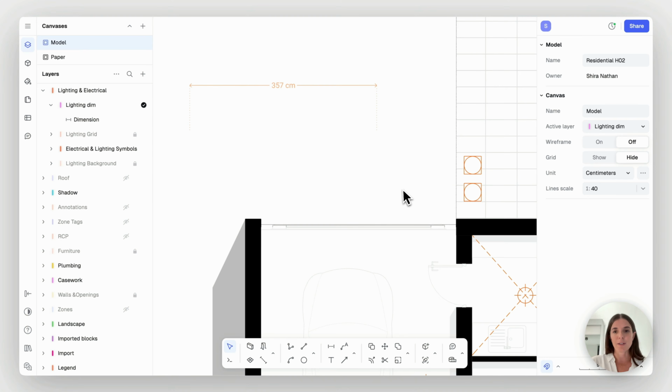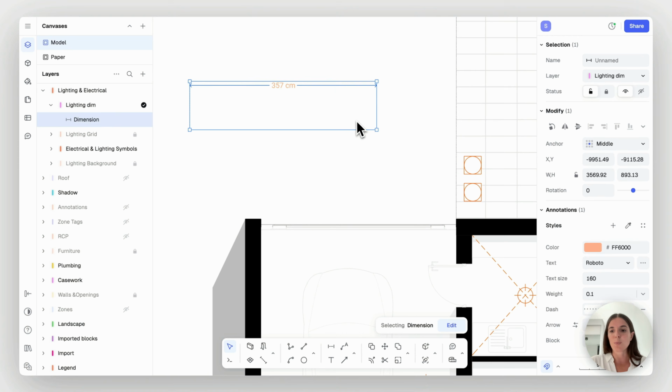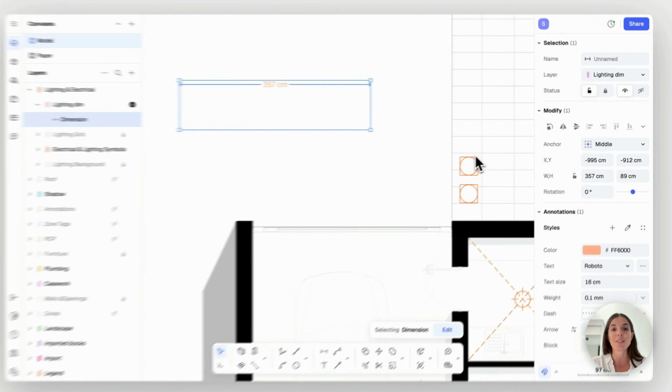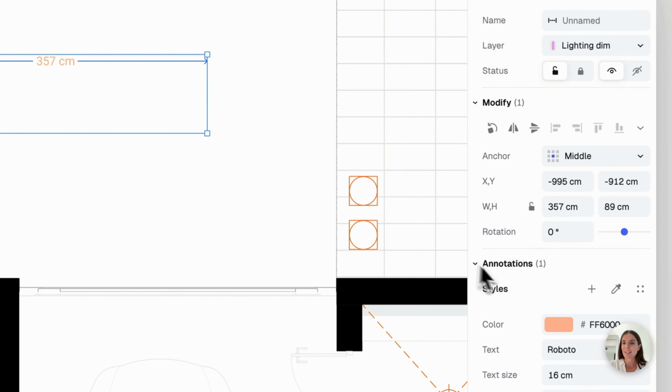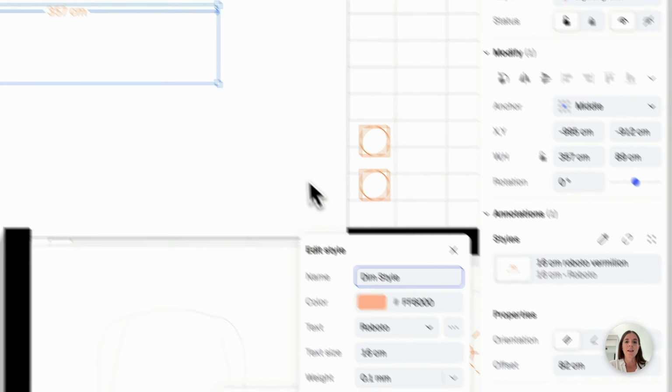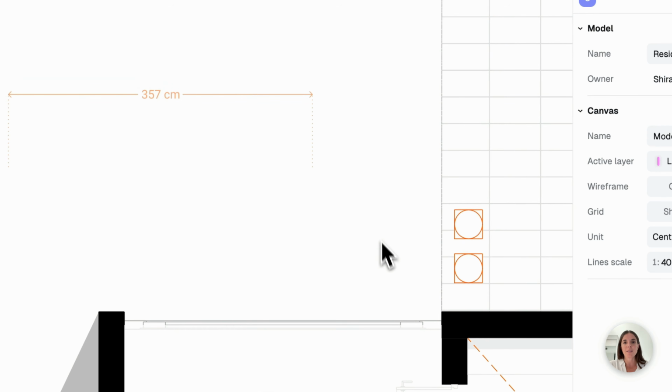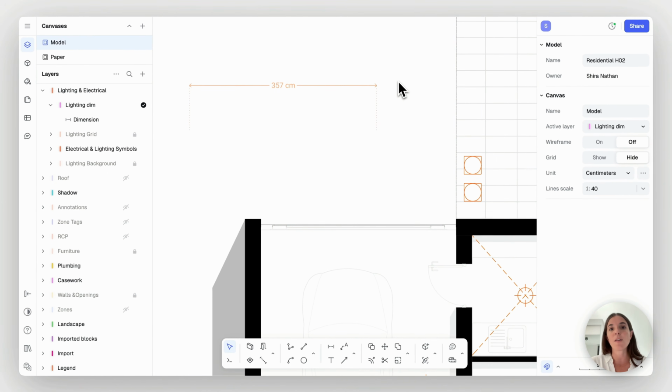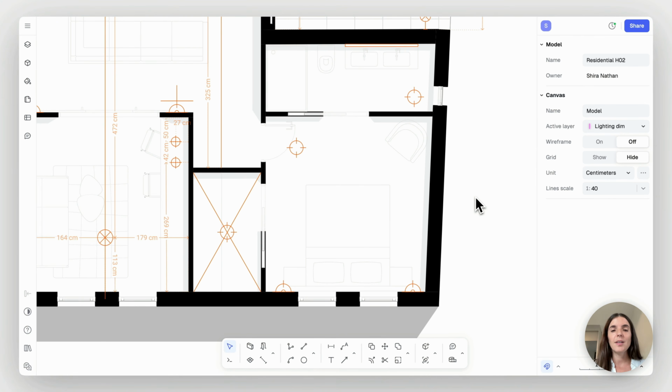All right, so now that we've clarified that, I'm going to delete this one that we used for a demonstration. Oh, sorry, before I delete it, I want to turn it into a style. So I'm going to click on this and name it dim style. There you go. And the beauty about these styles is that now I can apply one style to all the dimensions. And if I decide later on that I want to change the color, or edit the text size or anything, it's going to happen at once to all my dimensions. So let's start placing dimensions on our lighting floor plans.